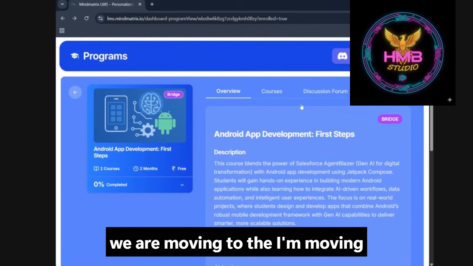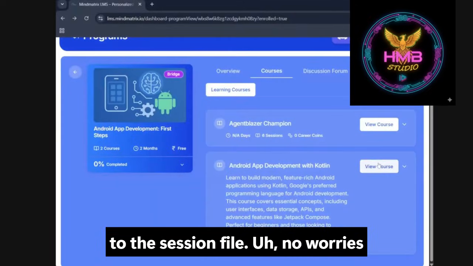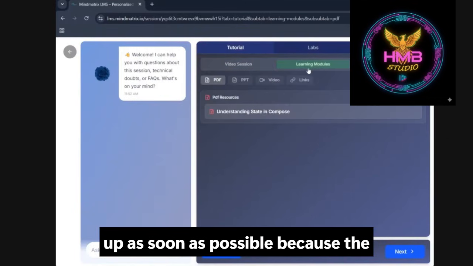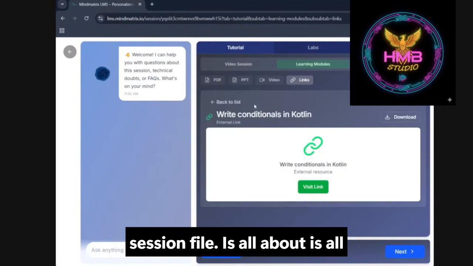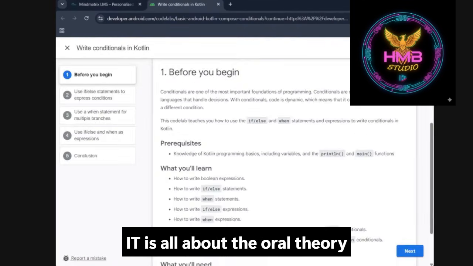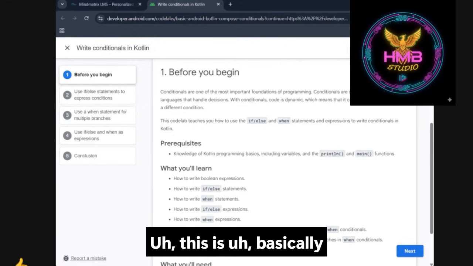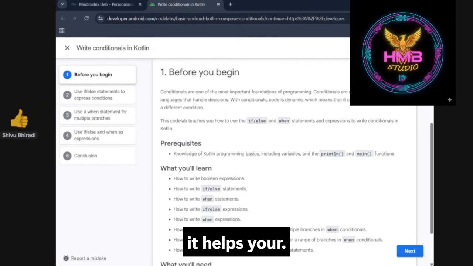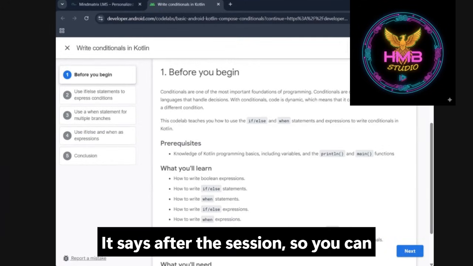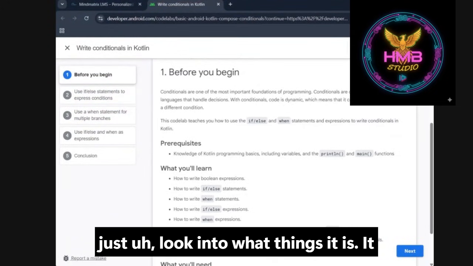Now we are moving to session five. No worries, guys. Session five will wind up as soon as possible because it is all about the explanation and the oral theory part of Kotlin. After the sessions, you can just go to session five and look over things.